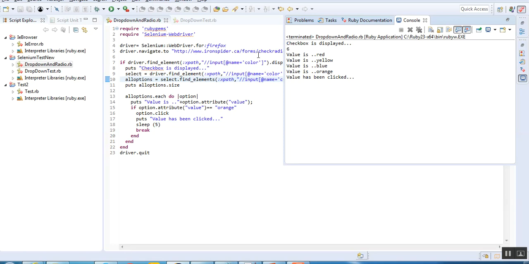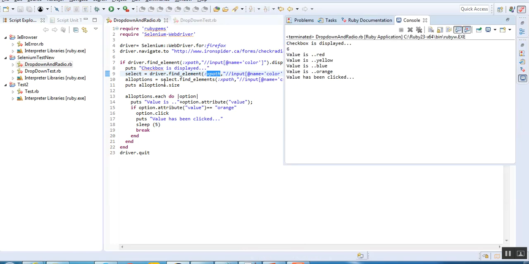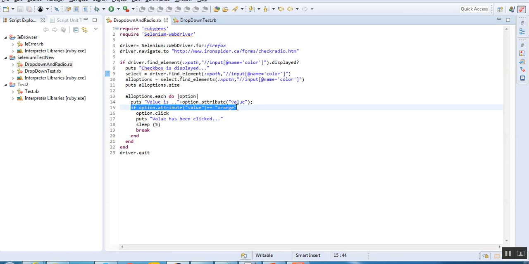You can see in the logs that it says checkbox is displayed in this section. That's the first one. Let's go back to the console to compare. It's displaying the size of the checkboxes, which is 6, as we know over here. Then it goes inside the loop that is iterating to check for the value. It displays all the values until it reaches orange. Once we have orange, this particular statement will execute. If it sees the value is orange, it will simply click it, which means the checkbox is checked, and it will display the message with a sleep statement, and then quit the browser.